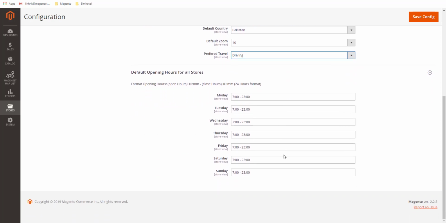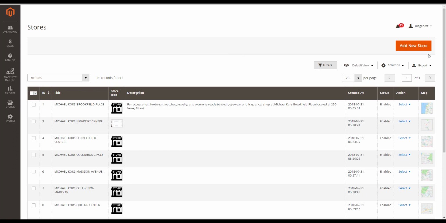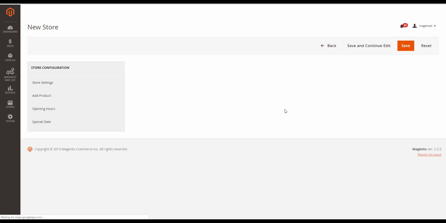Then, Default Opening Hours for all stores. Set the working hours for each particular day of the week. Next, move on to the configuration for stores. Go to Stores. You can add a new store or edit a store's information.